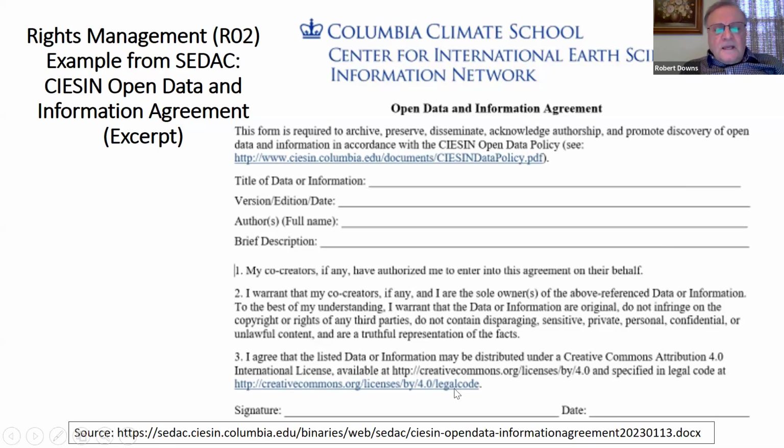And then I'll just say, the last item here at the very bottom says, I agree that the listed data or information may be distributed under the Creative Commons Attribution 4.0 International License. And then it gives the link to the actual legal code. And so the person who's signing this is basically saying, we are assigning this Creative Commons license to these data.